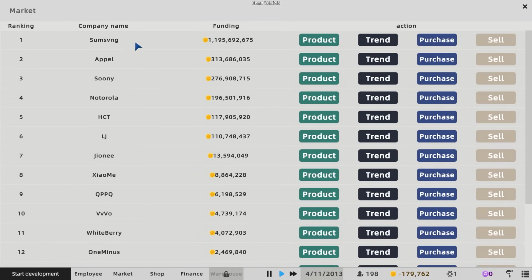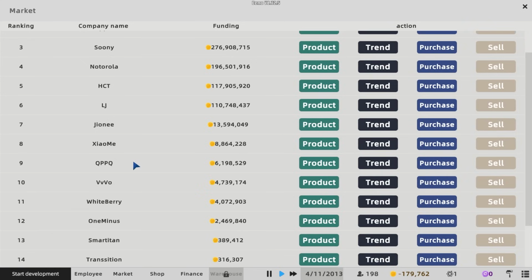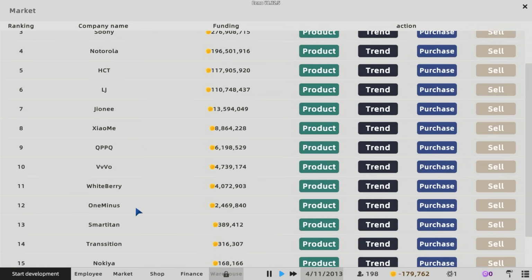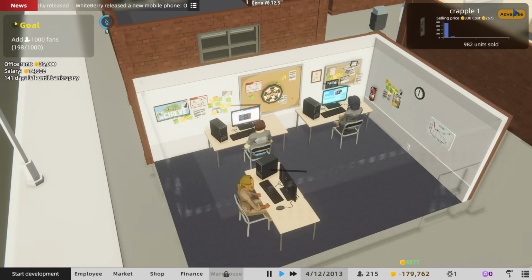Let's see. Who's doing the best? Samsung, Apple, Sony, Motorola, HTC, LG, Gionee, Xiaomi, Vivo, Blackberry, OnePlus, Smart Titan, Transition, Nokia, Vodafone, Crapple. Aw, Crapple has no profit, dude. Crapple's got no profit at all. Crapple's sucking.